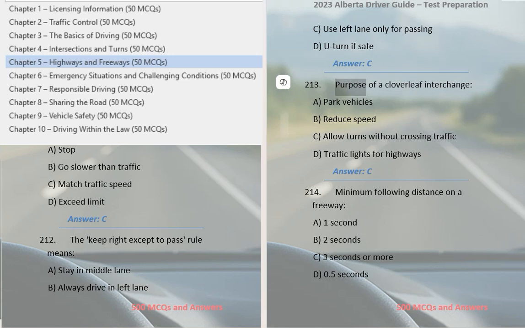Purpose of a cloverleaf interchange. A. Park vehicles. B. Reduce speed. C. Allow turns without crossing traffic. D. Traffic lights for highways. Answer: C. Minimum following distance on a freeway.